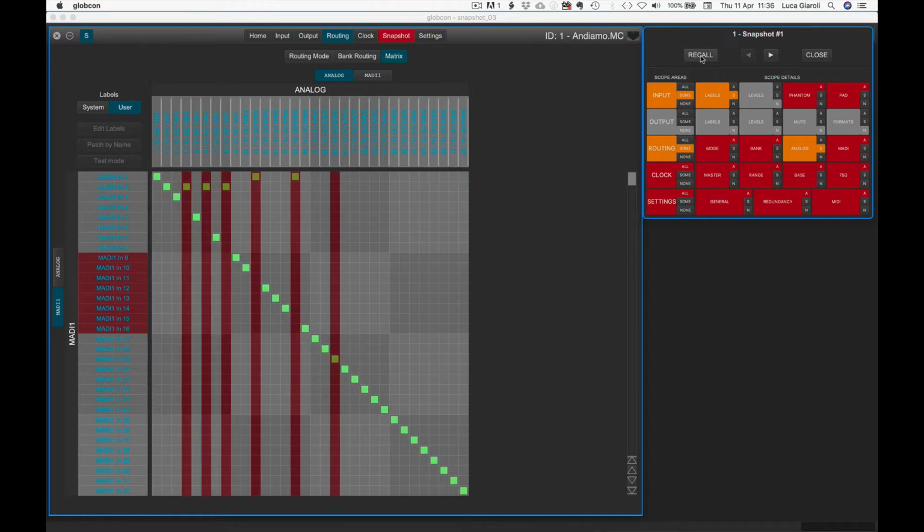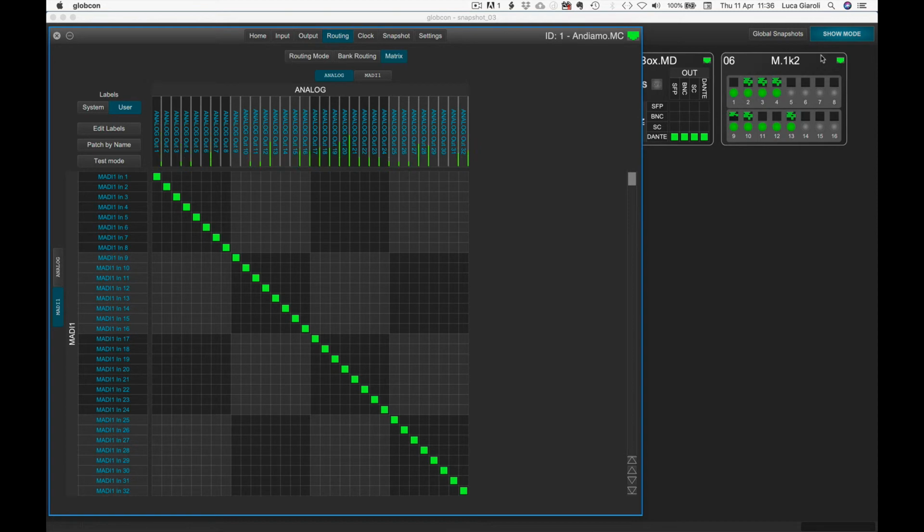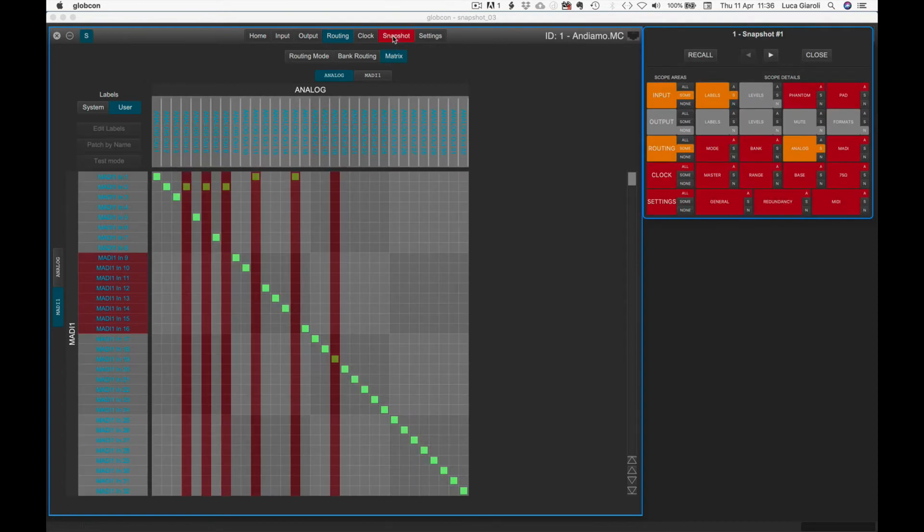We can terminate the scope set edit session by clicking on Recall, as already seen in the previous tutorials. We are not forced to always recall the edited snapshot. We can simply terminate the scope set edit session by clicking on Close in the Snapshot Navigator, or simply going back to the Snapshot tab.